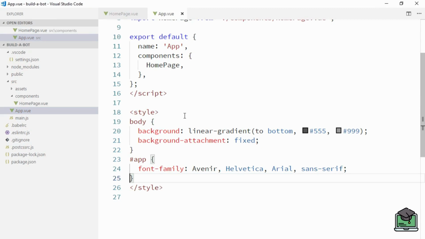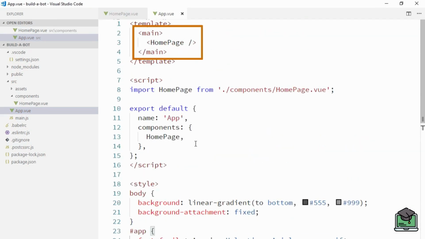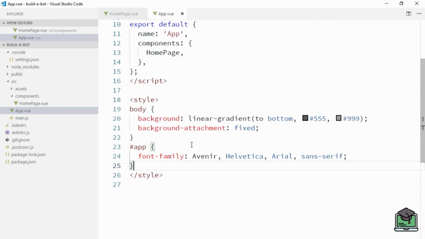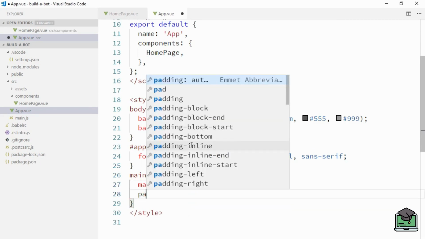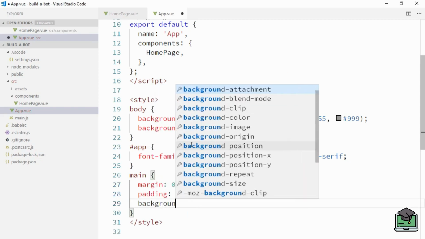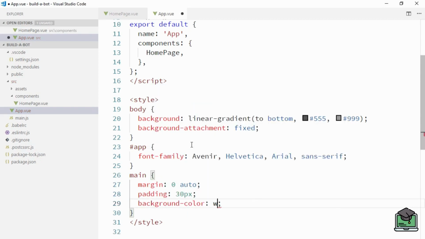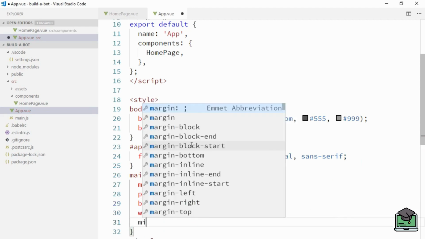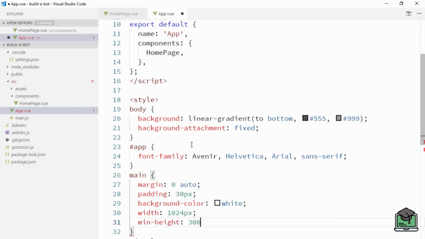And then I just want to add a few styles for this main div. So down here, I'll add a main style. And I want to set margin to 0 auto. So this will center the main content. Then we'll add some padding. And give it a background color of white. And a width of 1024 pixels. And then just a min height of 300 pixels.